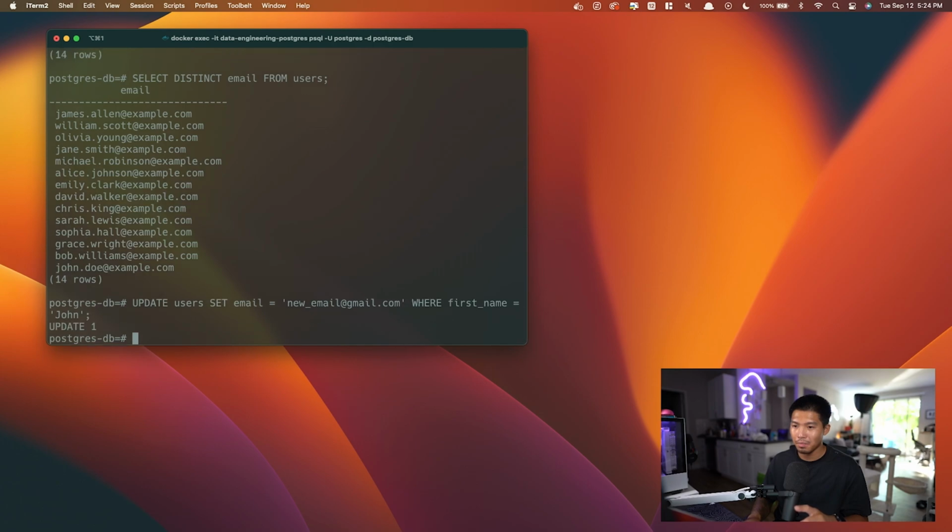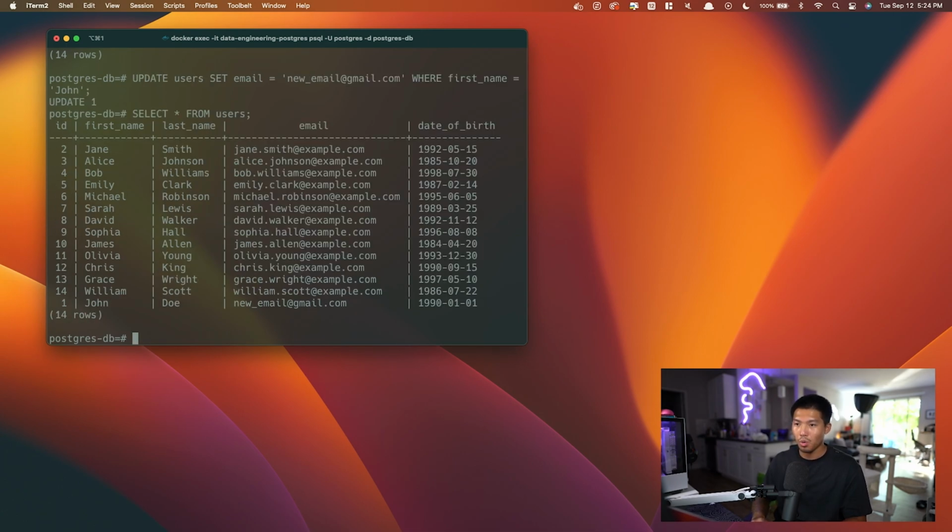So if I hit enter, we can see that we have one updated change. Now, if I say select, go back to the cap, select all from users table, we're going to see that John actually changed, so he gets moved down. He still has an ID of 1, but his email is now new_email@gmail.com. So again, the update command is very helpful if anything changes in terms of data and we need to update something, that's where we'd use the update command.